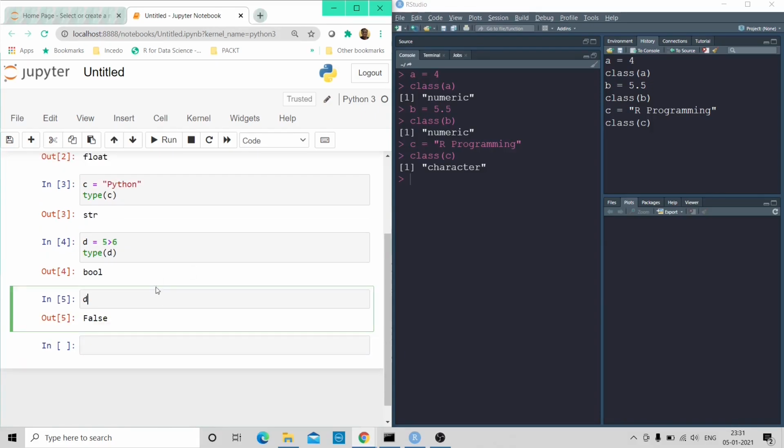All right. Okay. Now let's do the same thing here in R. d equal to 5 greater than 6. And we say class of d and it says logical. So here it says boolean and here it says logical. And if I type d here, it gives me FALSE. So in the logical part, there is one small difference between Python and R. Here in Python only the F is capital, whereas in R, everything has to be capital.